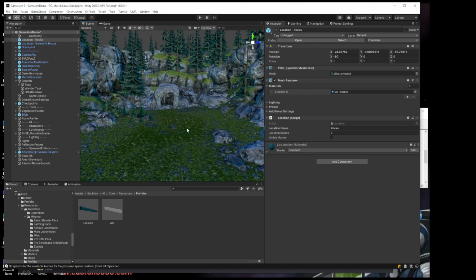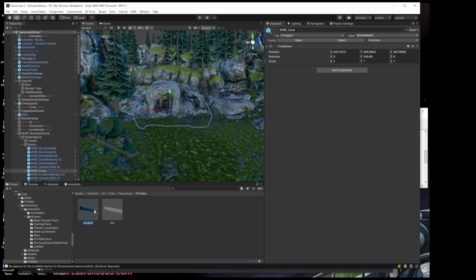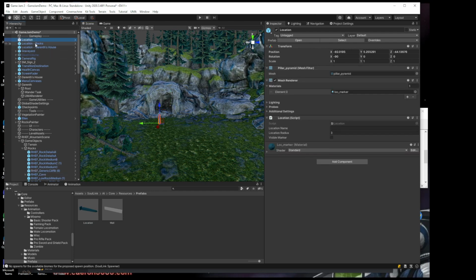And we have this cave over here. So we're going to go ahead and put one over by this cave. Call it location cave. The name: cave.